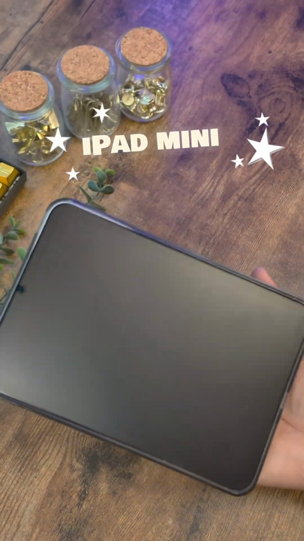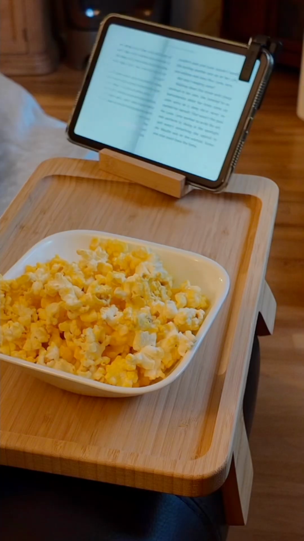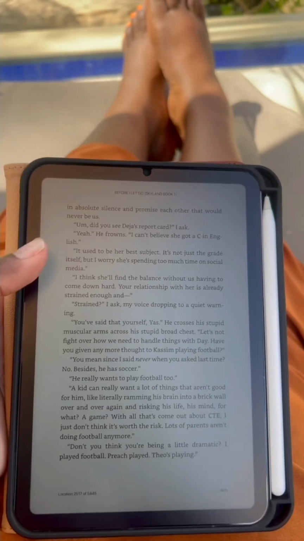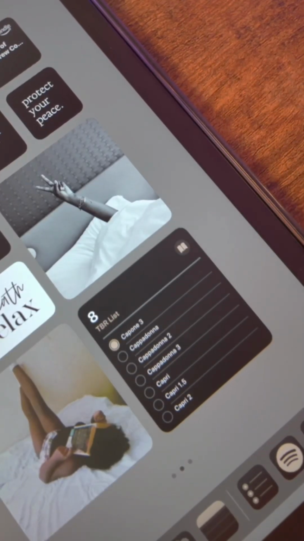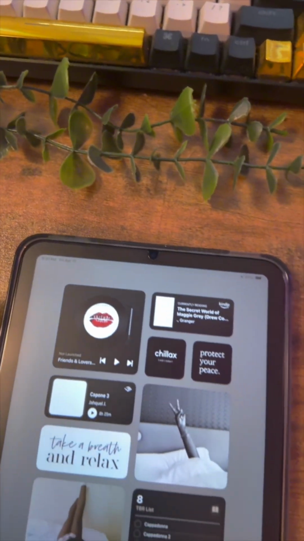This is an iPad mini, the perfect e-reader. Those that know, argue with your mama, not me. And this is an interactive TBR widget. And girl, you need this.